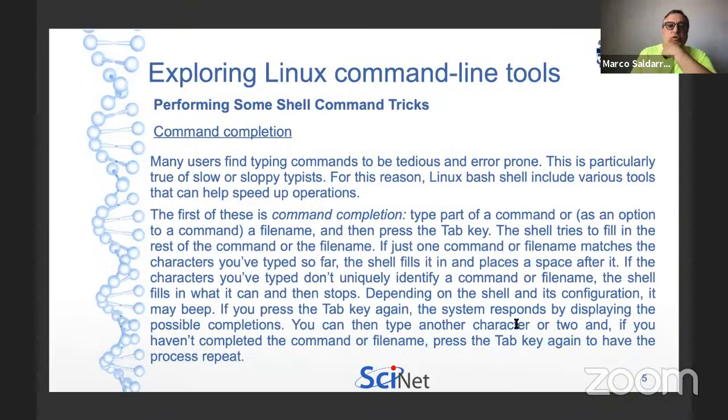Okay, so if the characters you've typed don't uniquely identify a command or a file name, the shell fills in what it can and then it stops, like the example that I did a few minutes ago, mount, but it didn't give me the space character, sorry, because there are more options still that can be used. Depending on the shell and its configuration, it may beep. And if you press the tab key again, the system responds by displaying all the possible completions. You can either type another character or two and then tap again, or, if you haven't completed the command or file name, press the tab key again to have the process repeat.